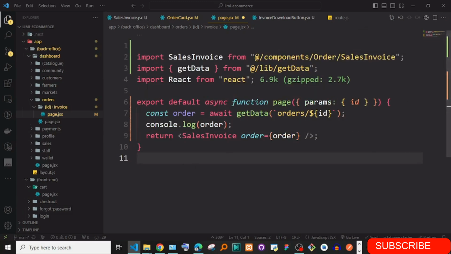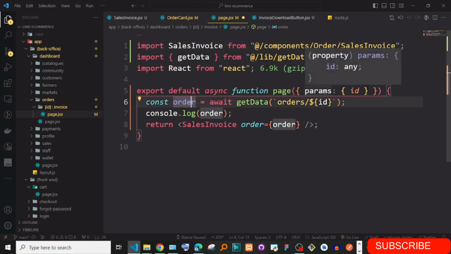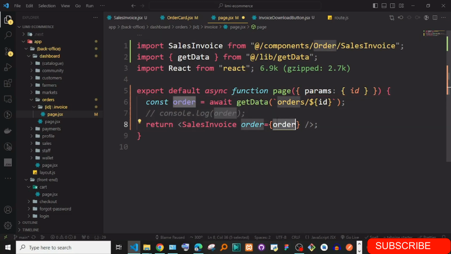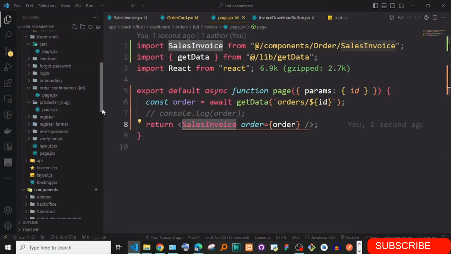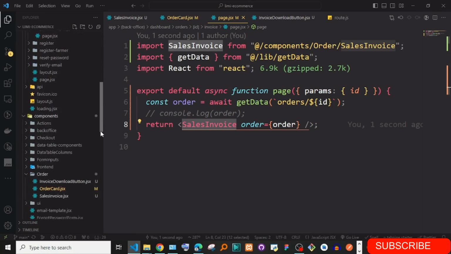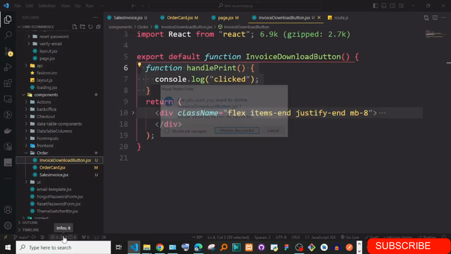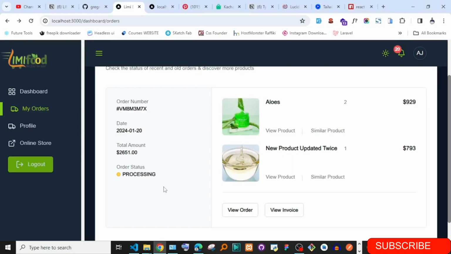Okay, so I've removed that. So we have now export default async. We get the params, and then from it we just fetch this. I don't know if we just need to console that. So we pass the order, the sales invoice, and before I forget, I just need to delete this button we created inside here. This one, we don't need this really right now. Okay, great.